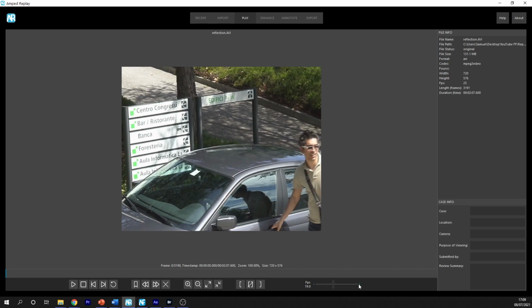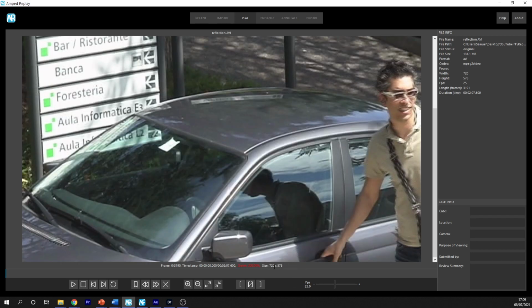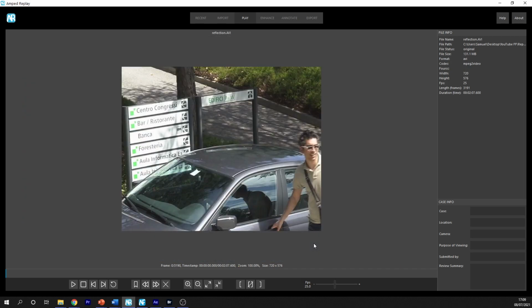The second new feature here is the resolution information on the video. So here you can see the size, which is our resolution of the video. So this will assist you when you're doing something like an aspect ratio adjustment or a resize adjustment.